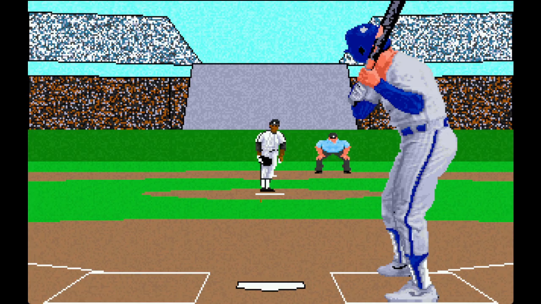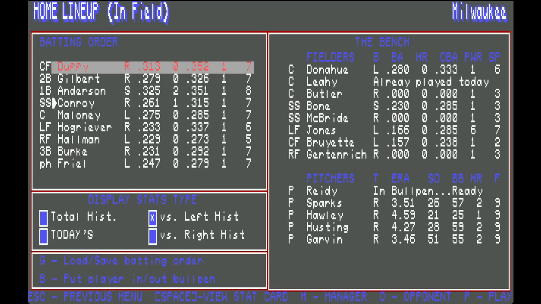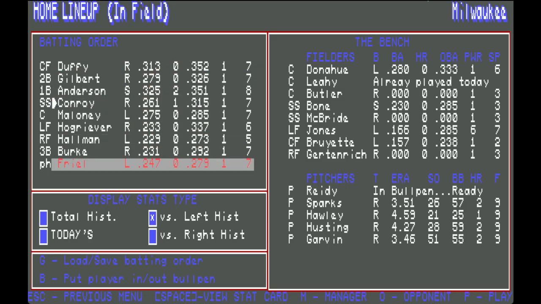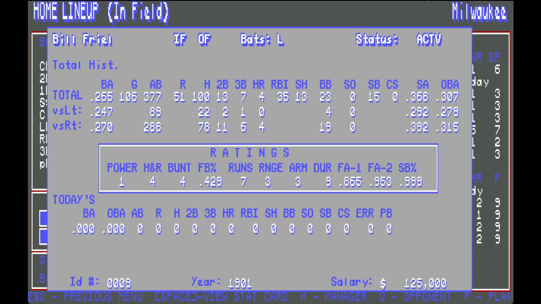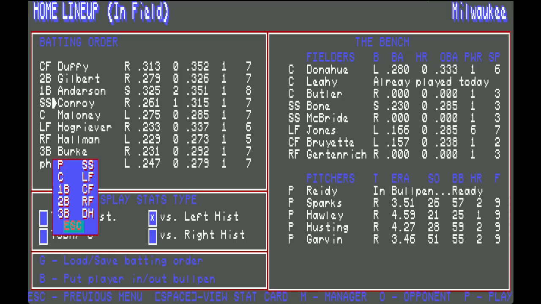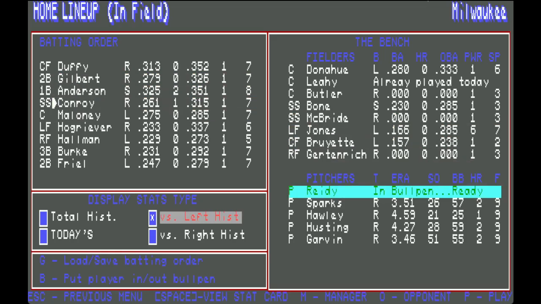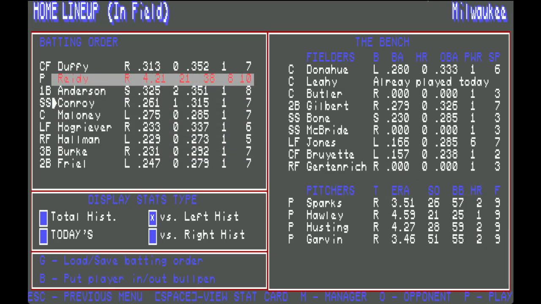All right. And yes, we do have to change our lineup. Let's do, where does Friel play? Friel is a infield outfield. That's pretty nice. We can swap him in for Gilbert. All right, and our new pitcher is going to go bat second there. And I think that takes care of our defense.